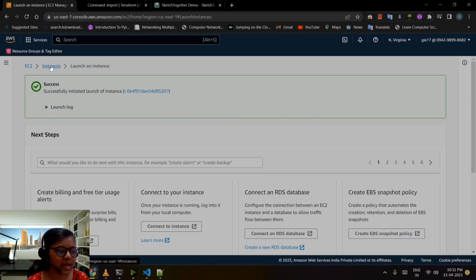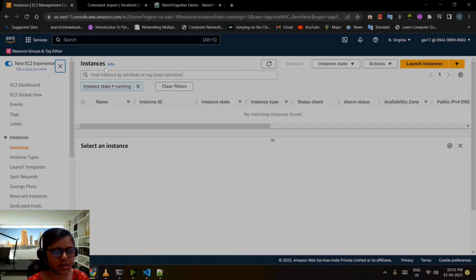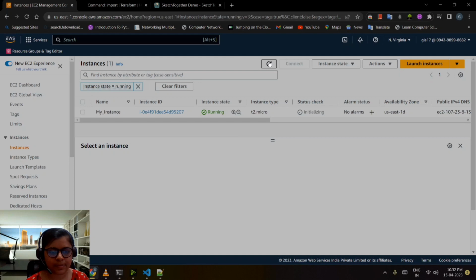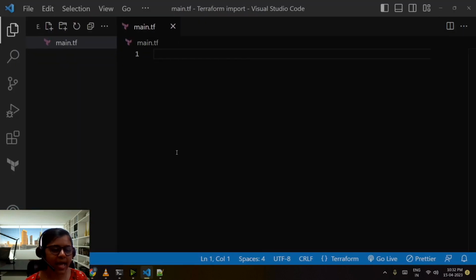Now you can see that my instance has been launched successfully. It may take some time to come to the running state, but I will try to refresh it. Now you can see that my instance is in the running state. Okay. Now let's go to our VS Code and type some Terraform configuration right here.